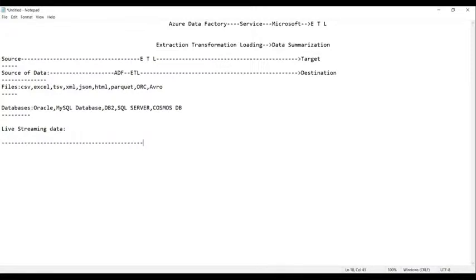Okay, now let's try to see the types of data. We know from what sources we get the data, but now let us see what the types of data are. The following are the types we can find. The first one is called structured data. The second one is semi-structured data. And the third one is unstructured data.